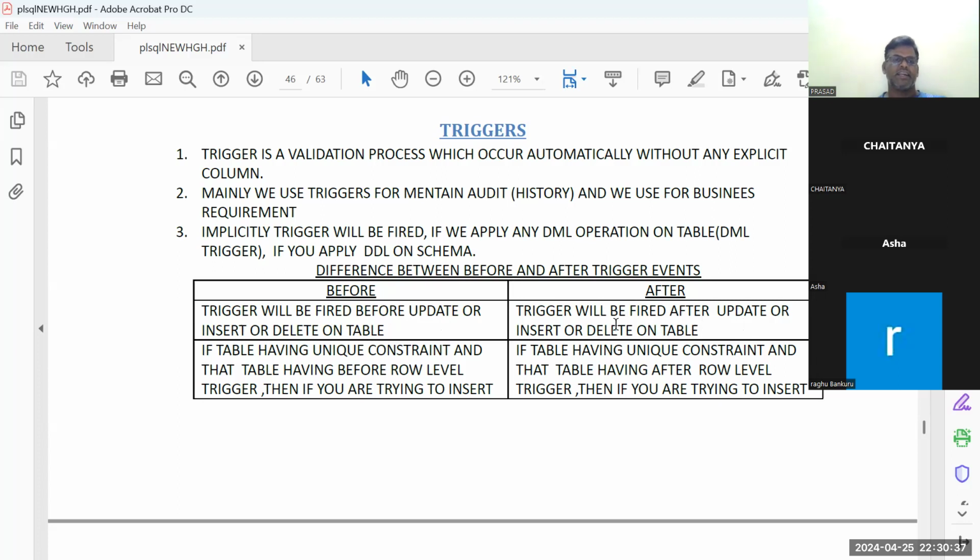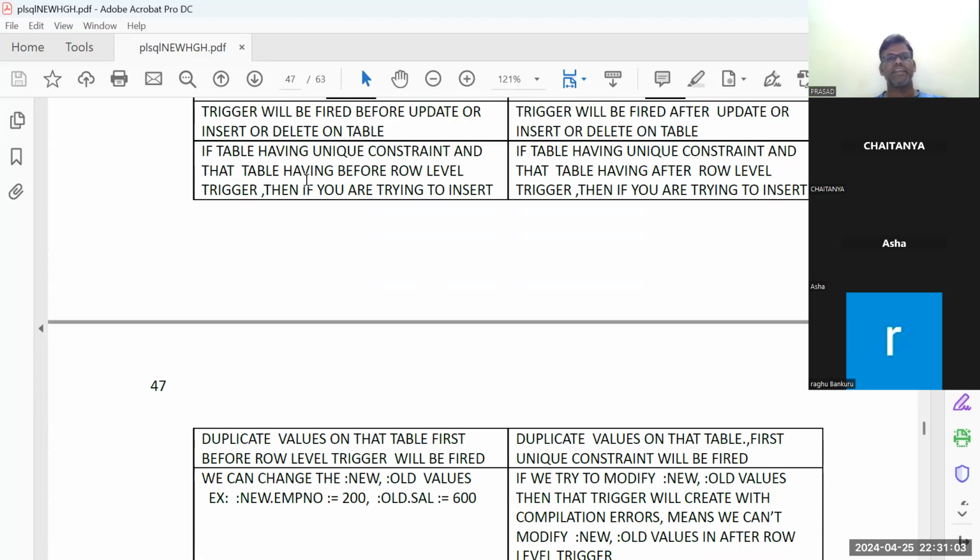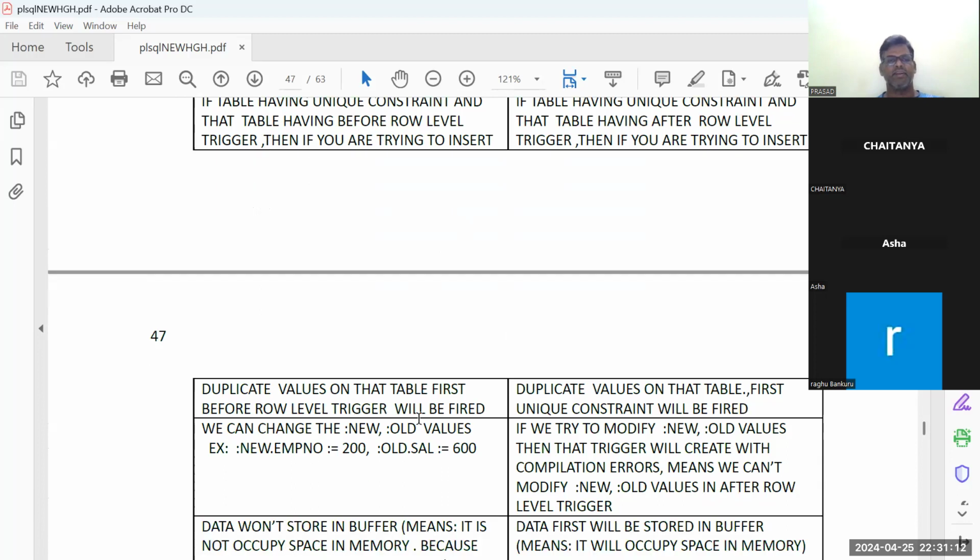Okay, before or after. If a table has a unique constraint and the table has a before row level trigger, and you are trying to insert duplicate values into the table, the before row level trigger will be fired first.